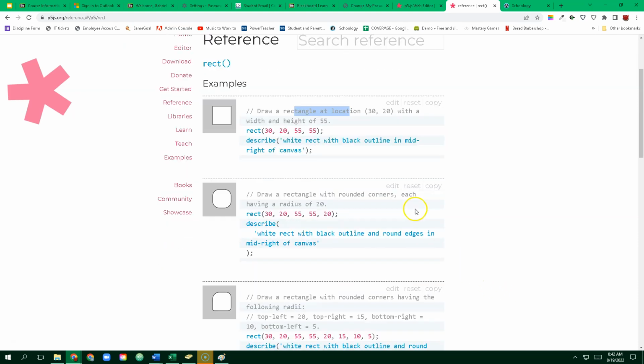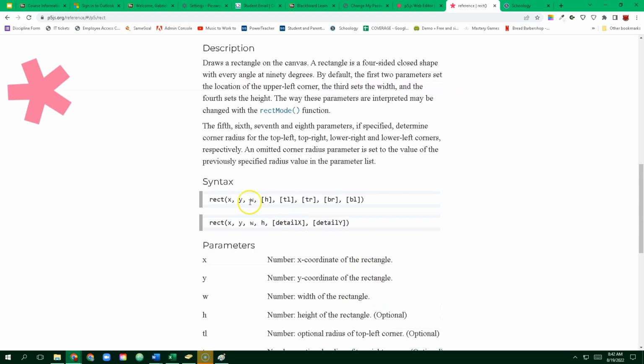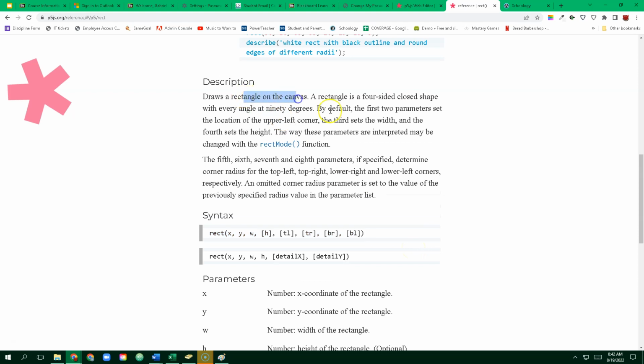All right, so let's look, because there is more of a variation on how we can write it. The syntax looks like a lot more. Okay, this draws a rectangle on the canvas. It's a four-sided shape. By default, the first two parameters, so that's my X and Y, set the location of the upper left corner. The third sets the width, the fourth sets the height. Okay, so these four, width and height. Okay, these are the corners if I wanted to round the corners. You could look into more details on that.